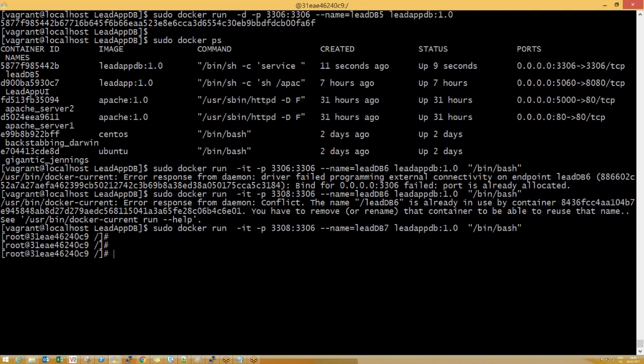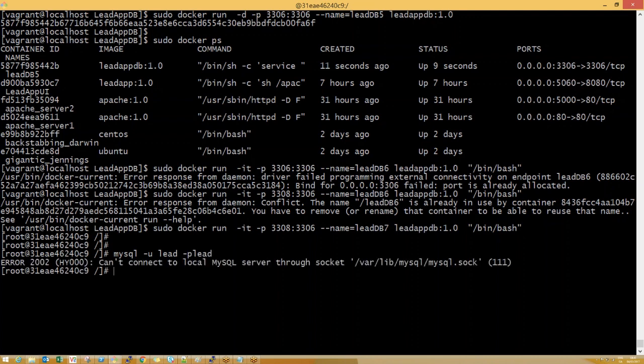Can you see this? I'm inside the container. Okay, now mysql -u lead -p lead. Okay, MySQL is not running. I told you, we need to start the MySQL server before running any command. Service mysqld start. That's it. It starts. So this was the issue on the CentOS machine, which was not starting.